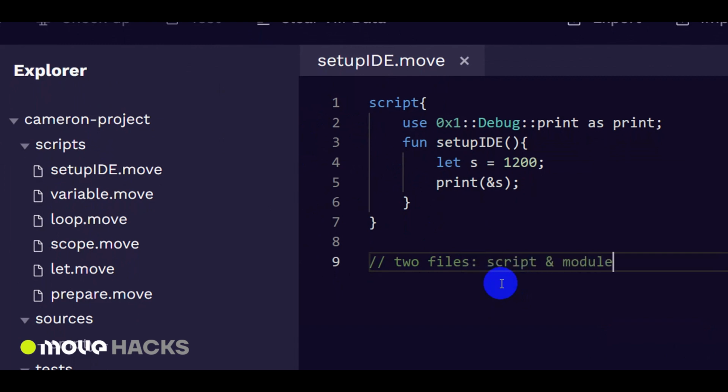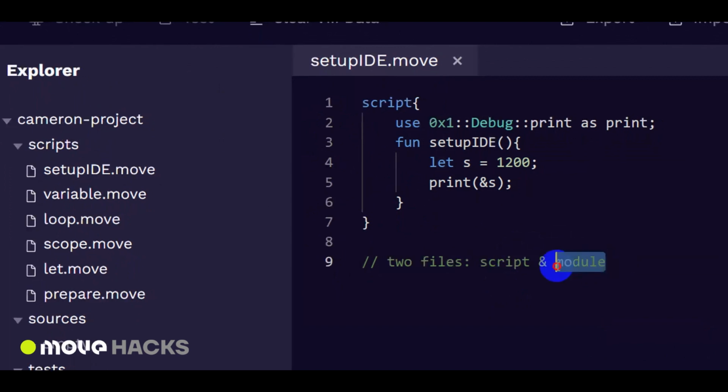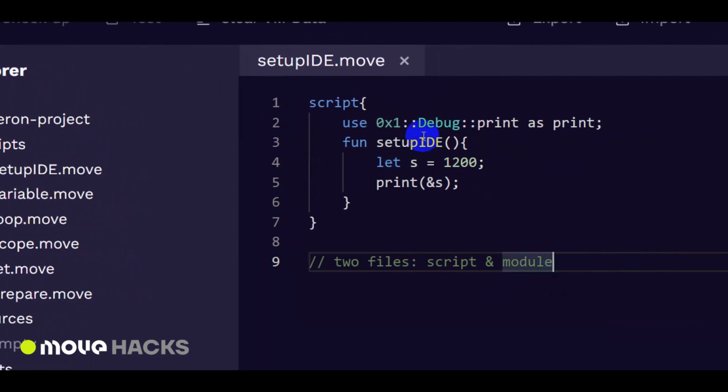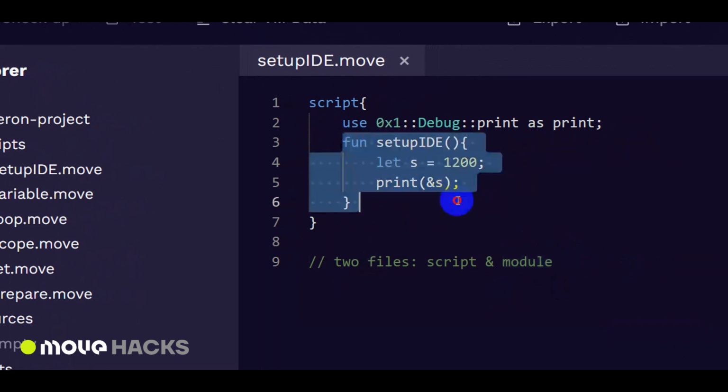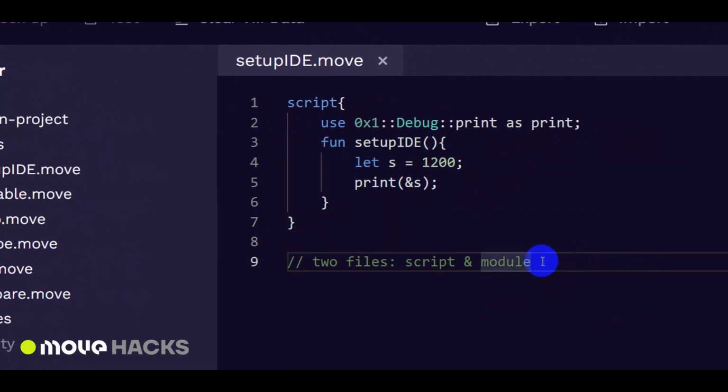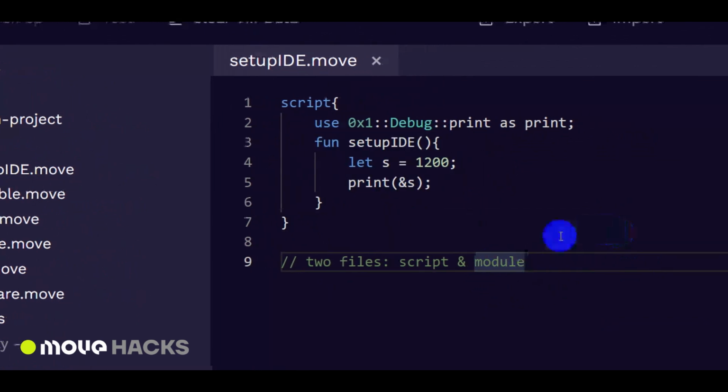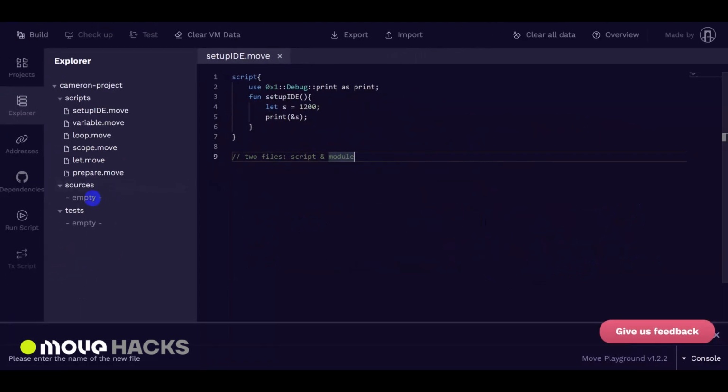Script can only contain one function, and that's the main function. Basically, it's the entry of the code. On the other hand, module is a set of functions and types packed together. You can think of it as libraries you can call. Well, it's a convention to put modules under sources.